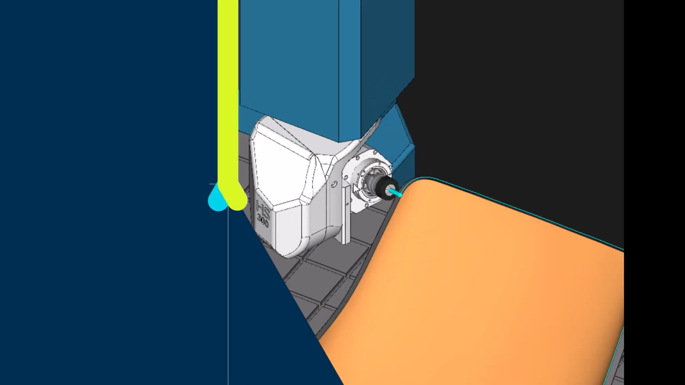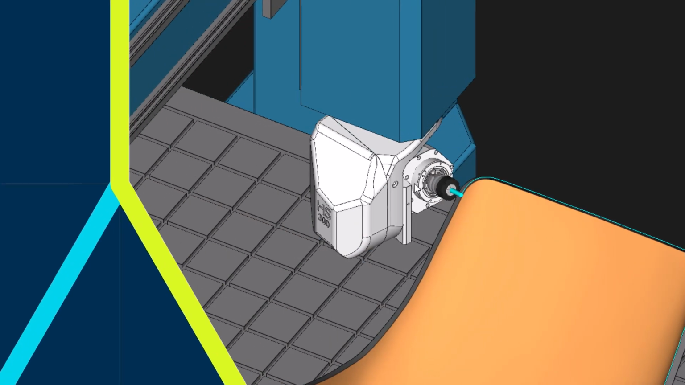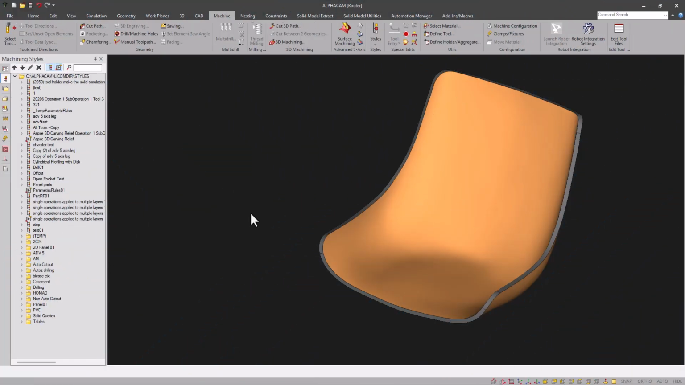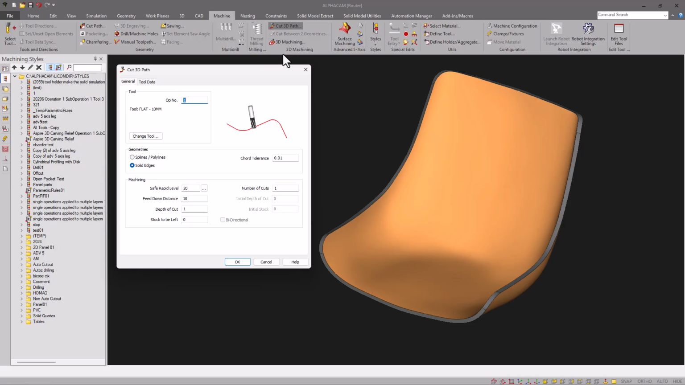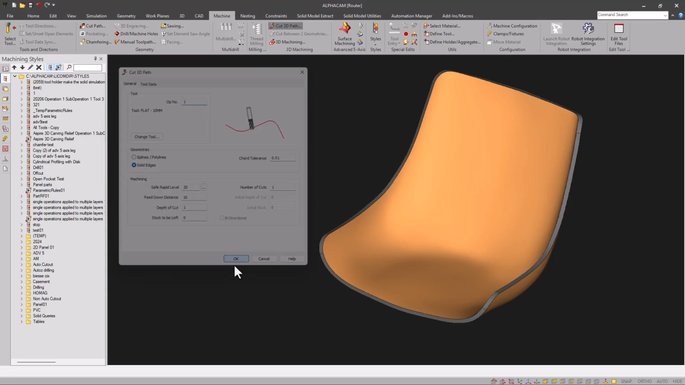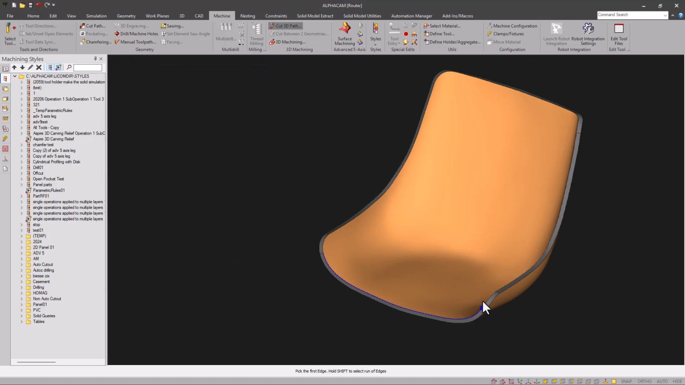The machine along spline or polyline command has been renamed to Cut 3D Path and now supports solid edge selection. You can choose between two geometry selection types: splines or polylines, or solid edges. This builds on the improvements made previously to the 3D edge extraction workflow, allowing those usability enhancements to be used for 5-axis toolpath creation.